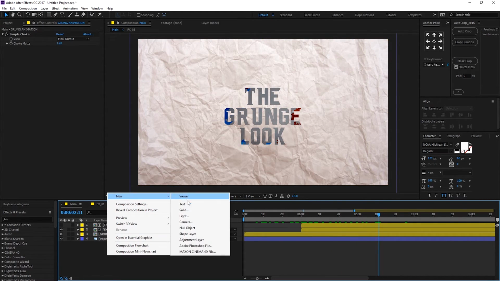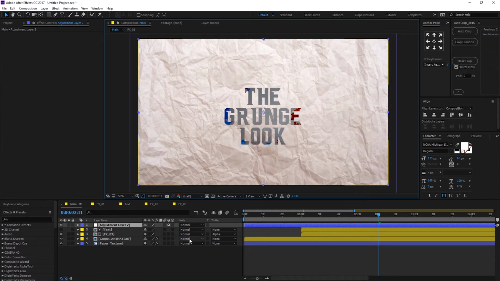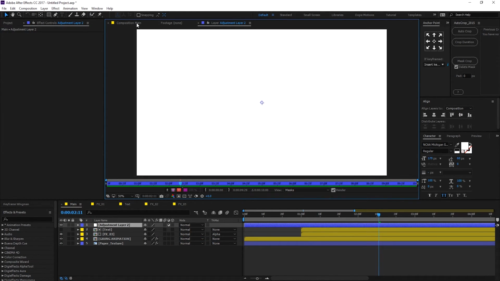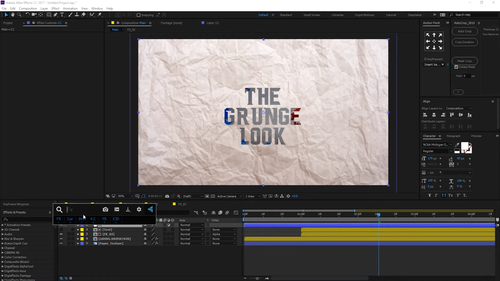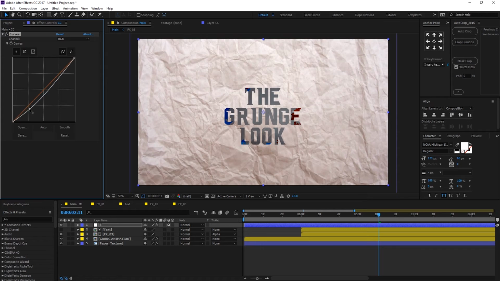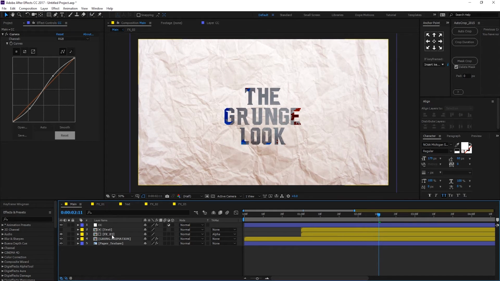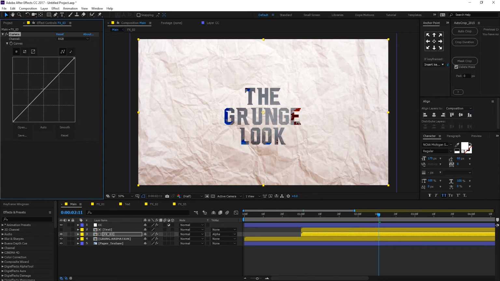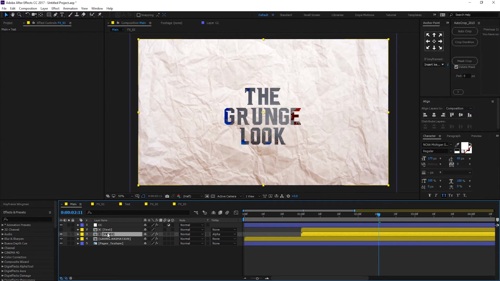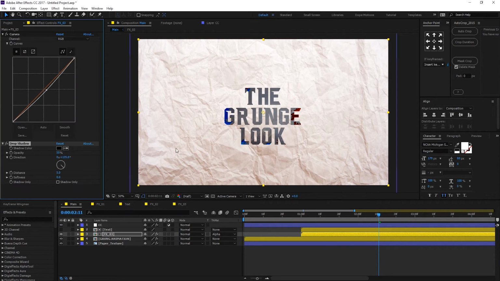Let's add some curve to this. So let's do a pretty quick CC and add a curves adjustment. Let's bring down the highlights a bit. Something like that. And on the effects, I'm gonna add a curves as well, making it a bit darker. Something like that. And then add a drop shadow as well.